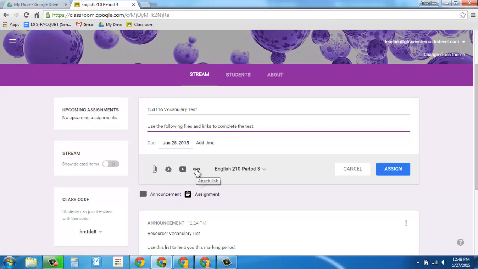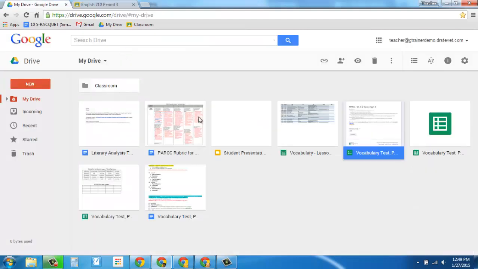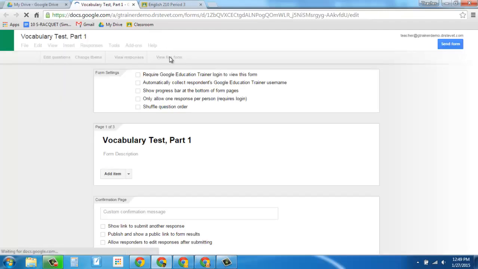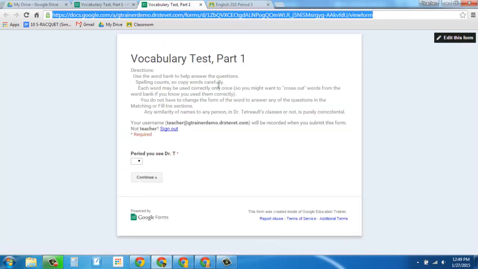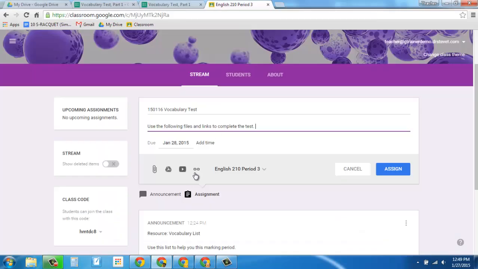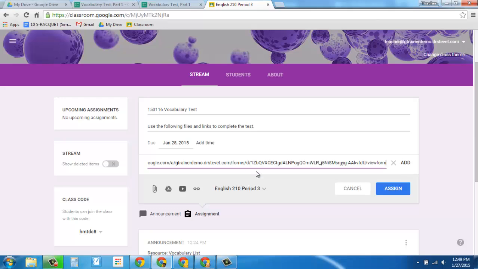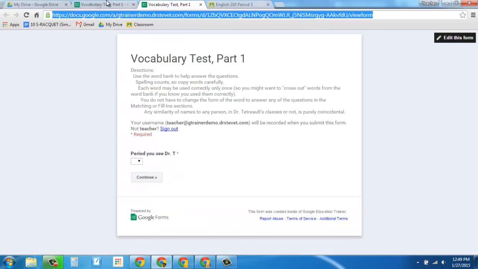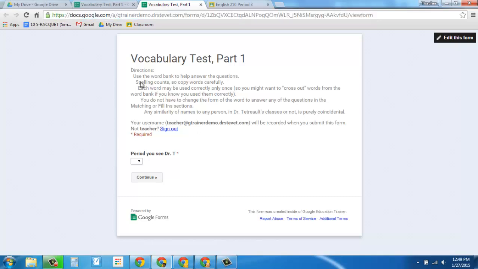Now, for example, for this particular test, I have a Google form that's ready to go for students to fill out. I want them to be able to get this form very easily, so what I'm going to do is I'm going to go to the live form, I'm going to copy the link for it, and I can add that link by clicking Attach Link to the assignment. When I do Add, it's going to create a link students can click on that will go right to the test.